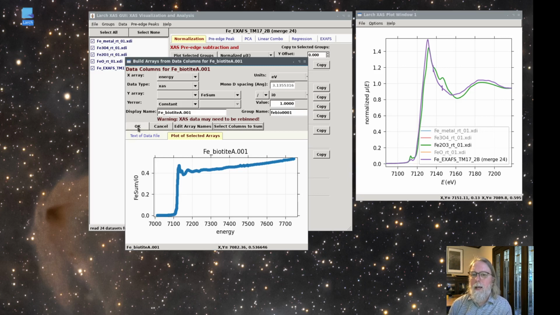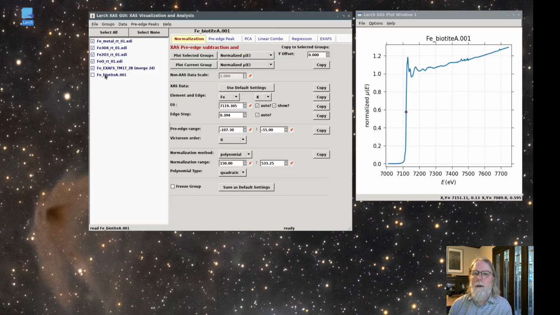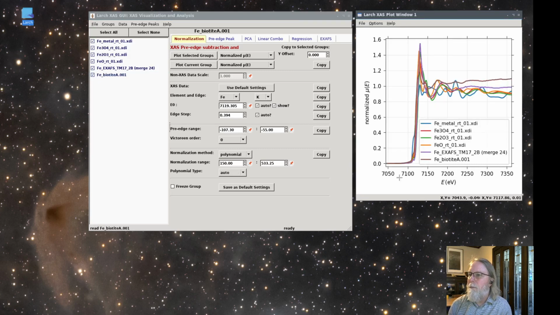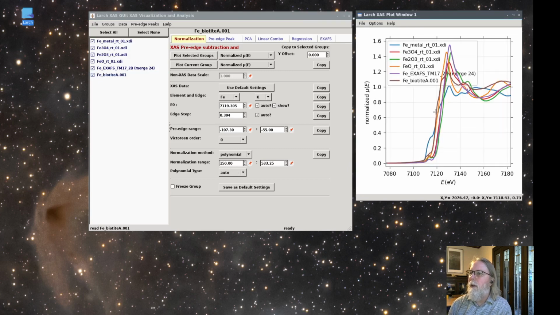So again, I can read in this data here, and now we have that data set from fluorescence data. You can see the background is a little bit different, but now we can zoom in and look at that data more closely. I'll get rid of this set, and that looks like, for example, that data set here, the biotite data, looks more like it's more reduced than the previous data set. So those are the two data sets we read in. So that's a quick start for how XAS Viewer works with data in groups.